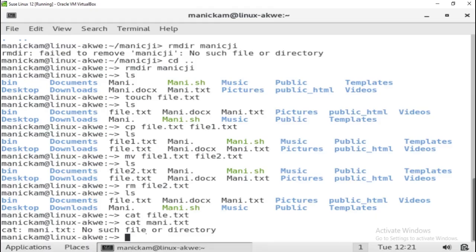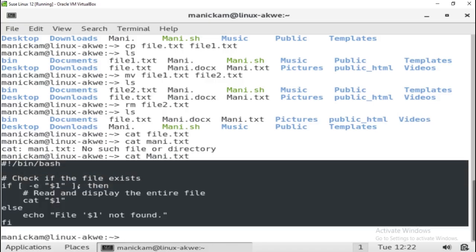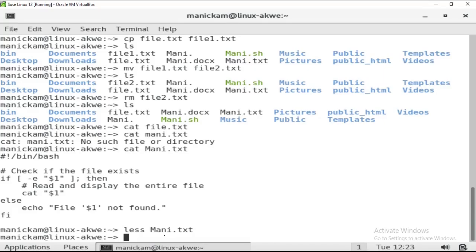Okay, no such file or directory. I have written the small letter m wrongly. I'm going to type the capital letter M and press enter. Yeah, see, this is the command. My file Money.txt is a very small file, but whether it is a small file or a big file, you can use the less command and press enter.